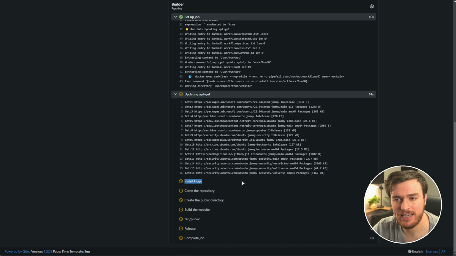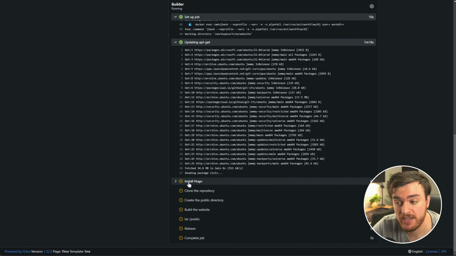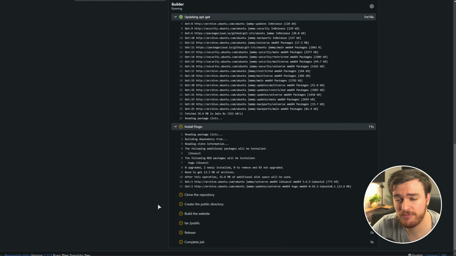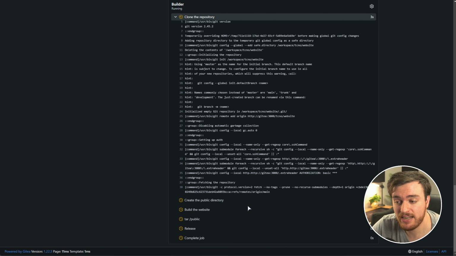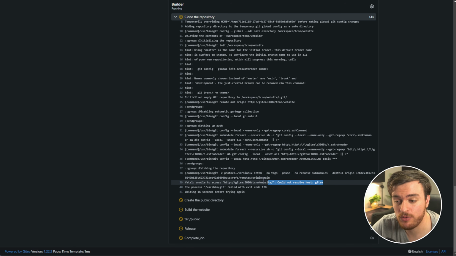If you try and install something in a Docker container without first updating apt-get, you'll usually see that there's a bunch of errors, so it's a good idea to always do that first. This could take some time, so there we go, it's installing Hugo. Then it should very quickly clone the repo, and unfortunately, it can't resolve Gitea.